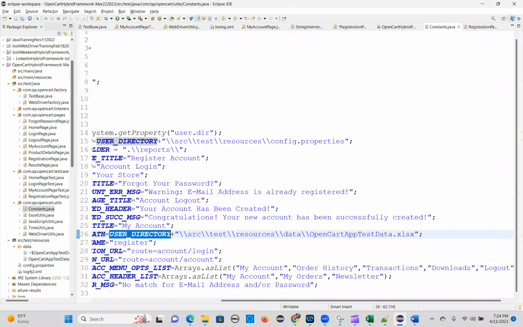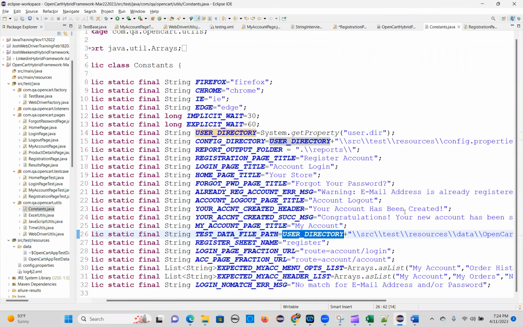See the complete path: this project path plus SRC, test, resources, data, then file name. Is it following the correct path? That's how you can set it, and this is the constant. It won't change, right? So always you can use this there. So let's go and do that.